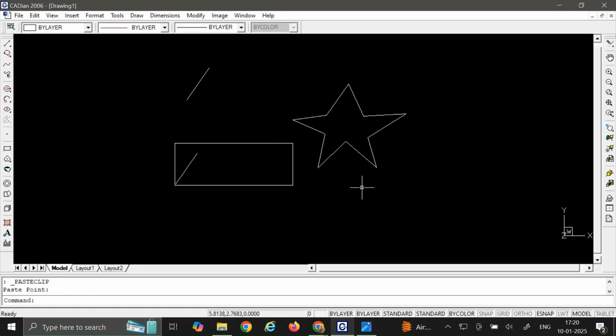In these basic tool commands, what we have seen today is the zoom, the pan command, the move command, and the cut copy paste command. So these four commands are very, very important, and they'll be used throughout our drawing, whatever drawings we are going to do on this software.